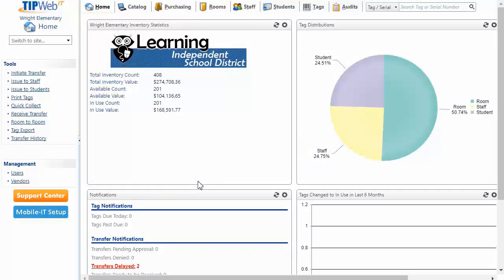Now that we're logged into the TIPWeb-IT application, we're ready to continue the process of receiving from a purchase order. As a reminder, the purpose of purchase orders is simply to allow a way to bring new tagged assets into the application so that we can begin tracking them. We use a purchase order to accomplish that task.